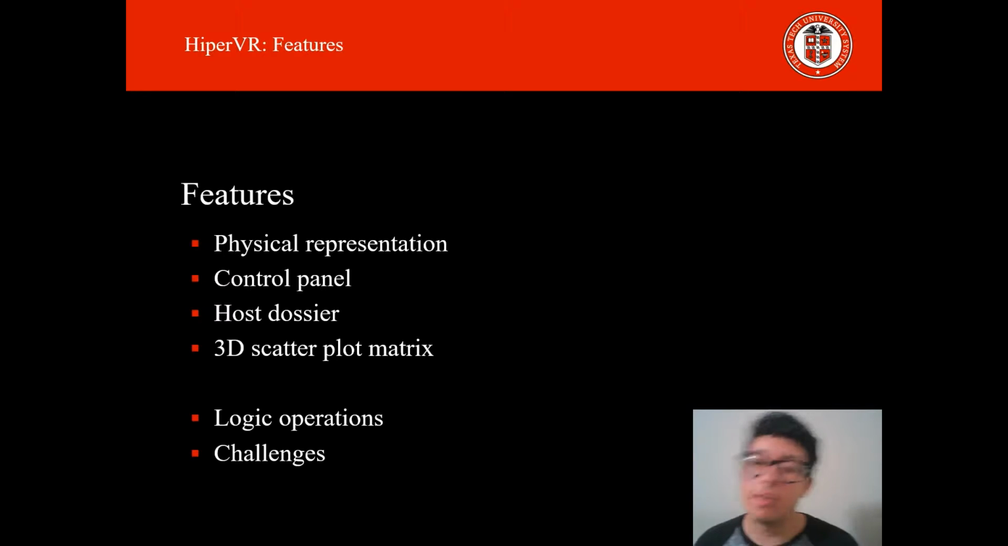HiperVR consists of a series of different features. Some of them are the physical representation, control panel, host dossier, and the 3D scatterplot matrix. And it also uses a series of logic operations, and then I'll go into some of the challenges when developing this application.